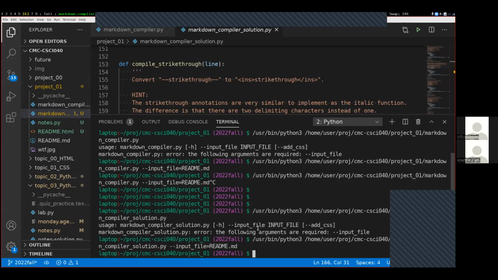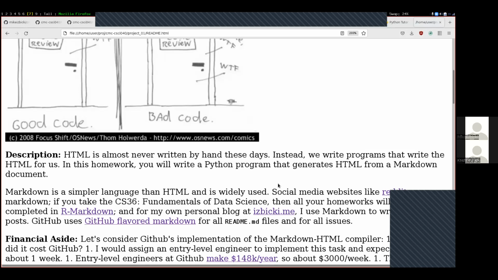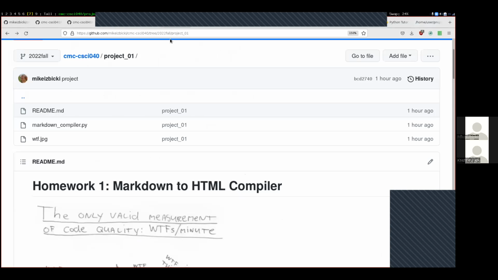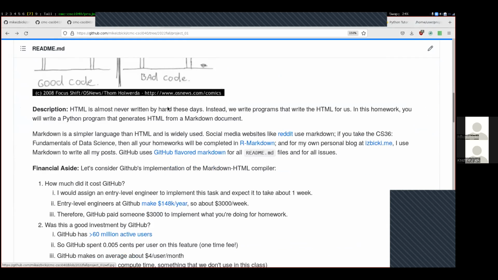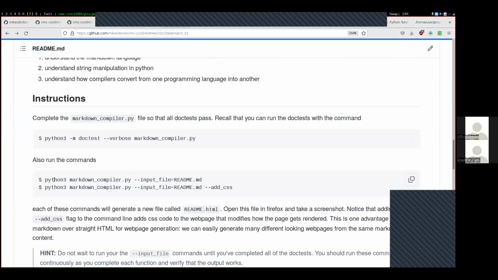Back over here. And one of the things that you'll notice about this is this still doesn't really look quite like GitHub because there's no style formatting associated with this. The HTML is correct, but this does not have any CSS inside of it. So it's still a little bit ugly looking. If I come back to the instructions for the project right here, come down over here, what we've done so far is, so here it says also run the commands. We've talked about this first command right here, where we've added this --input file equals readme.md. Now we're going to do that, but also with this --add CSS.